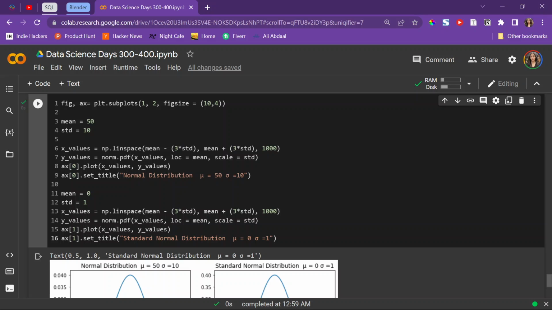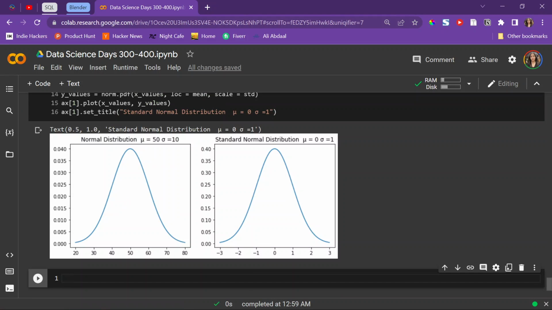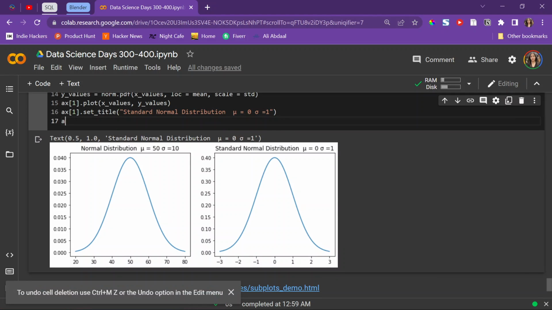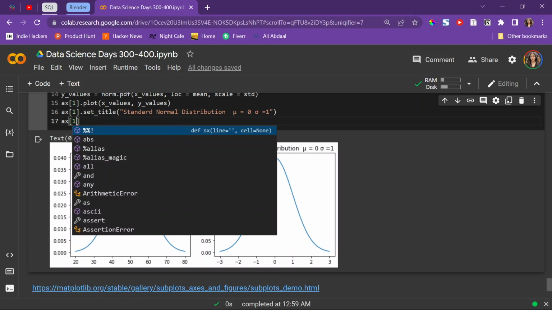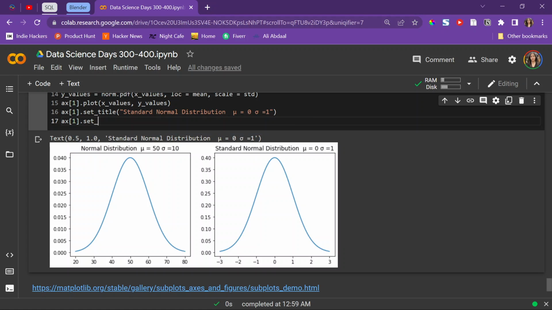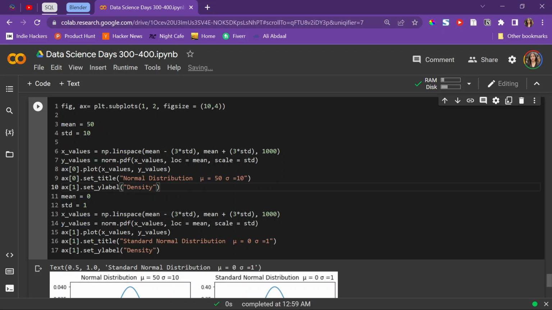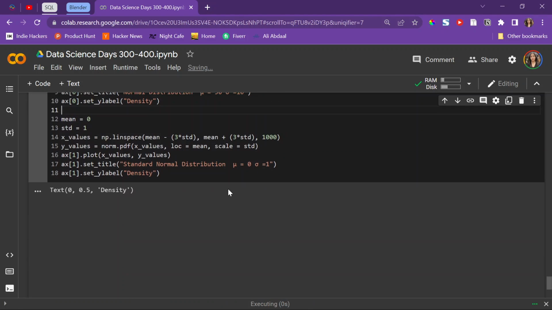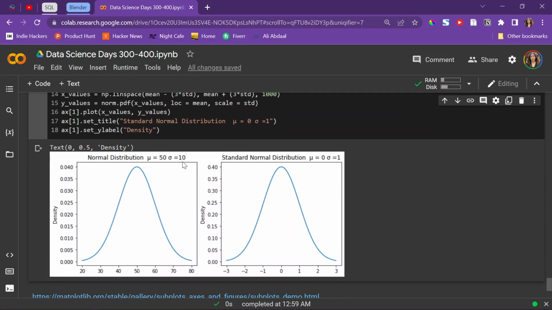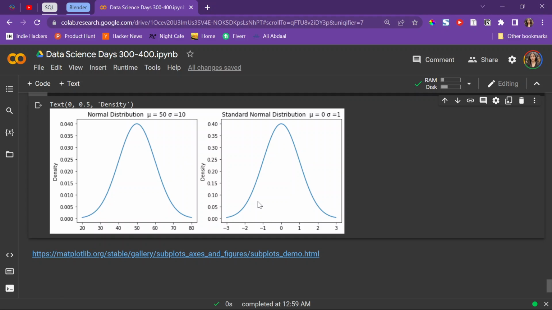Perfect. And now for the y labels, oops, that's the wrong thing. Okay, and then ax 1 dot set y label, set that to density. Oh my God, this is actually a really good example for comparisons between z-scores and just using the normal distribution values. It's really super cool. All right, so that's what I wanted to do today.